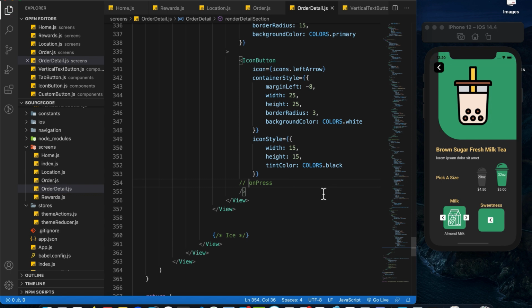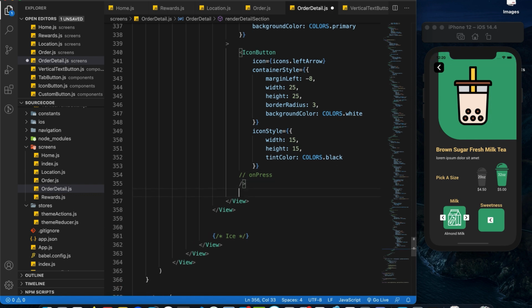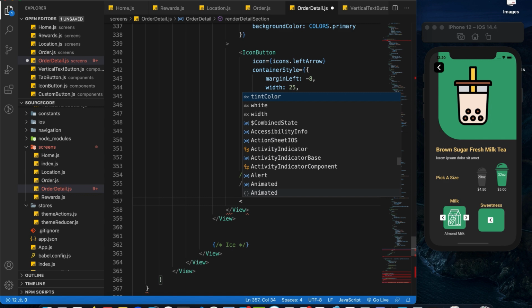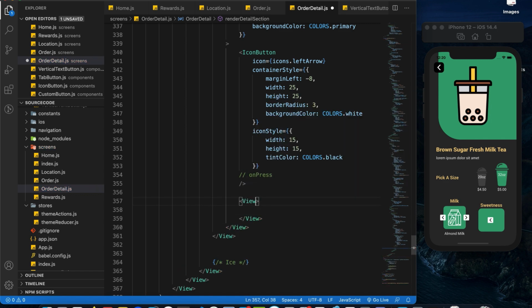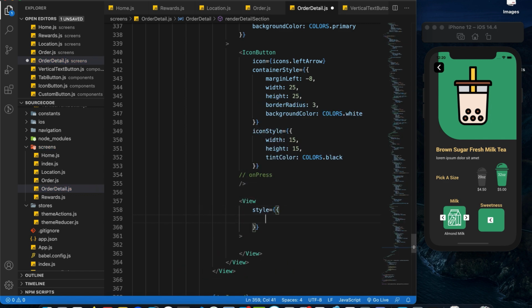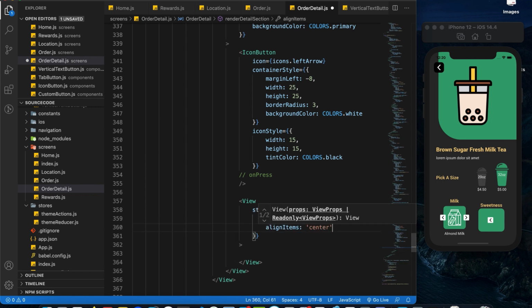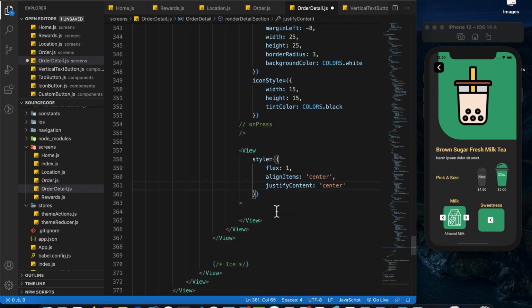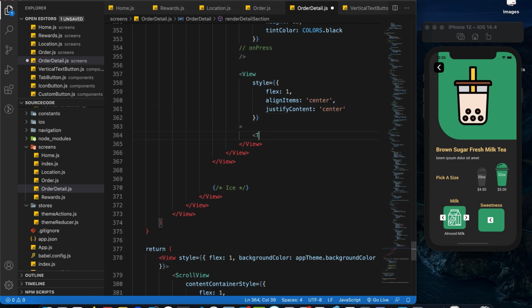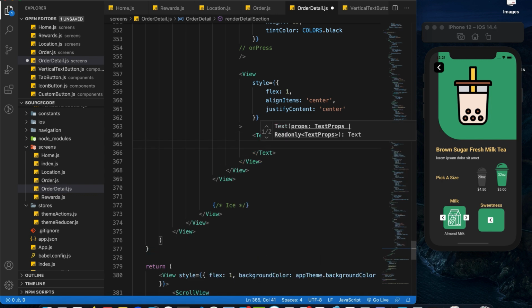Alright, save it. So after the icon button, next we are going to render a container view like this. Give it some styling. Flex equals 1. Align items equals center. And justify content equals center as well. And within this view, we are going to render a text component. And for now, I'm just going to hard code it to 50%. Give it some styling.